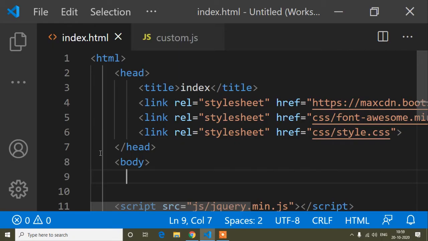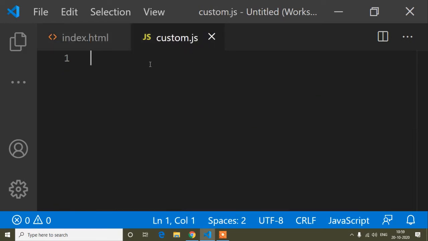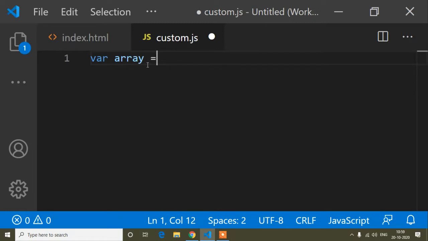Hello guys, today in this tutorial I will show you the array fill method. So for that, first of all, here in the JS file I will create an array. I will write var, and the variable name, I will write array, equals to square brackets for creating an array, and now here I will put some values like a, b, c and d, but here you can put any value.